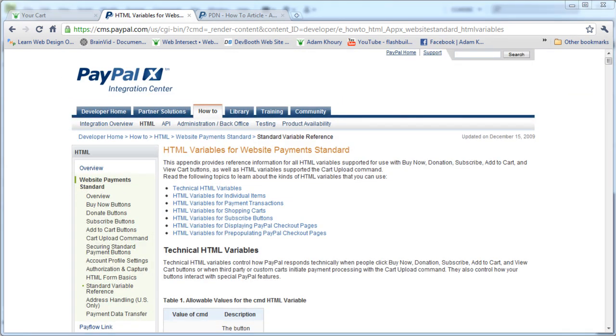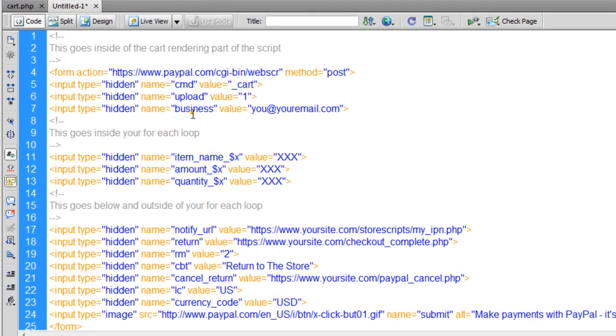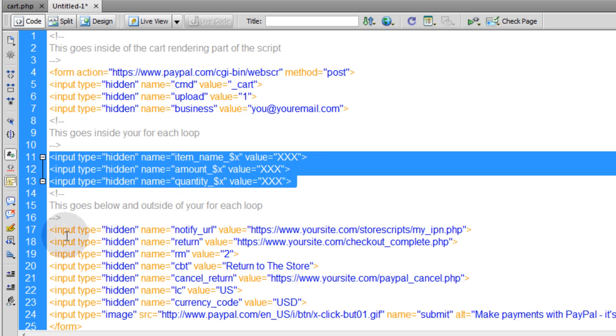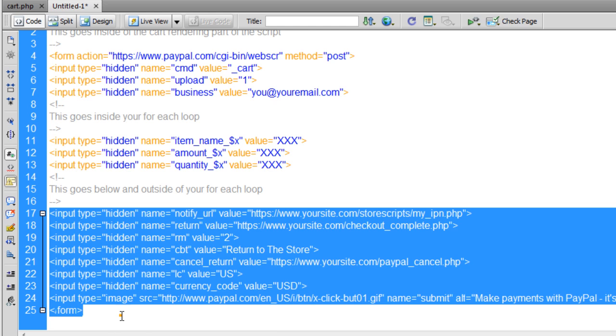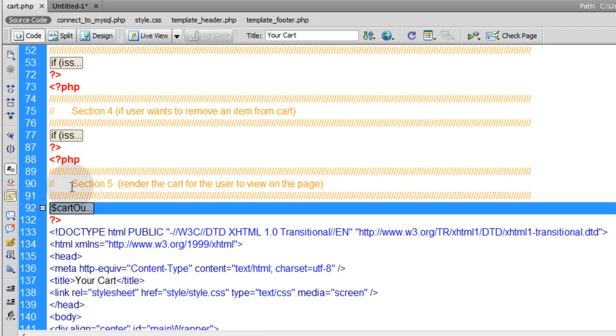Alright, so now you understand why I have these hidden input variables, and they each have a certain name. I just showed you the page where all of these names are listed, and you can research what each one does. I'm not going to sit here and waste my time or yours. You can do the footwork on your own if you're very interested and you want to get more powerful. So like I said, this is going to go in above our foreach loop. This is going to go inside of our foreach loop that renders out our cart. And this one's going to go right below it, outside of it. Section 5, we can expand that code in cart.php.